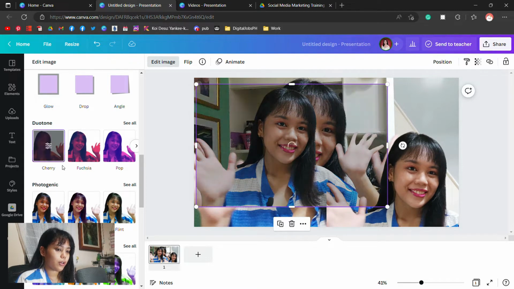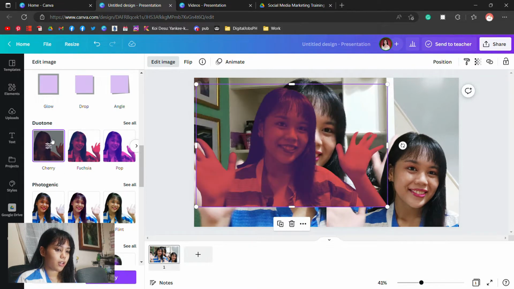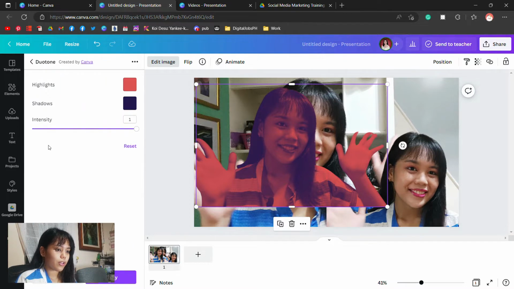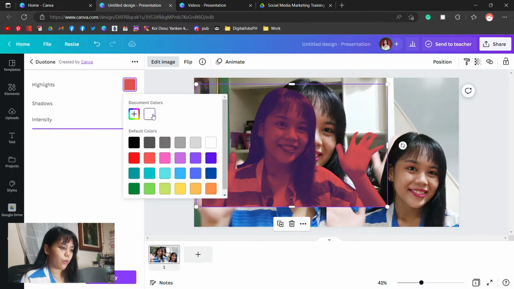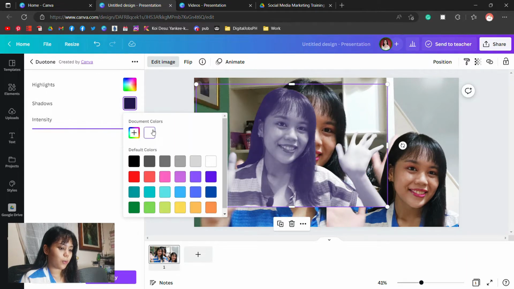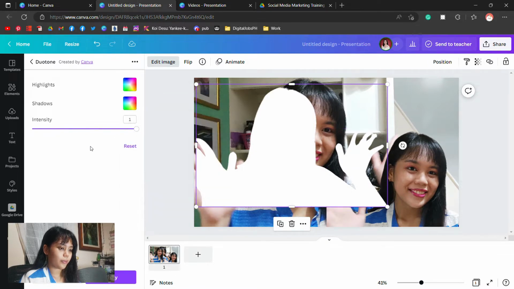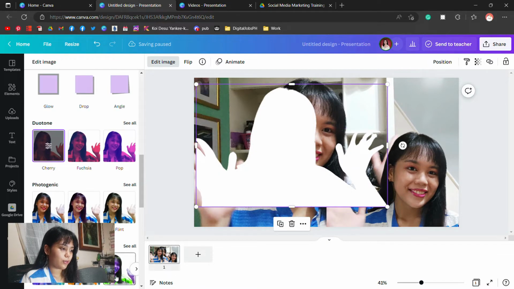And see, when you click on them, you see this dragging editing icon on the image. So you click that and then it redirects you to this, so where you can change the highlights, the shadows, and the intensity of the duotone. So what I do is I just change these colors into white so that the image turns completely white, and let's just click apply, and let's just wait for it to load.